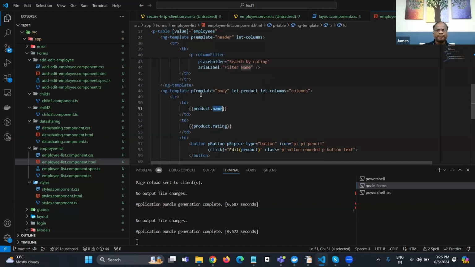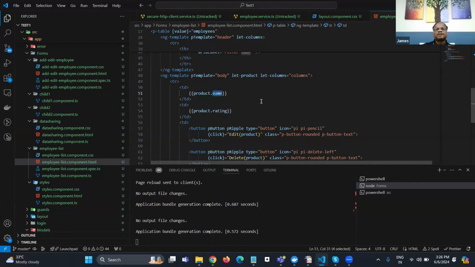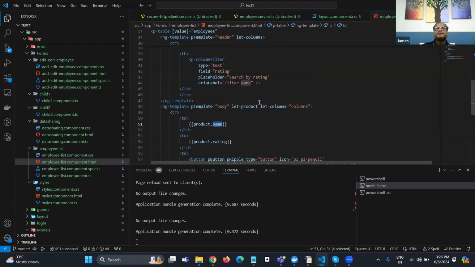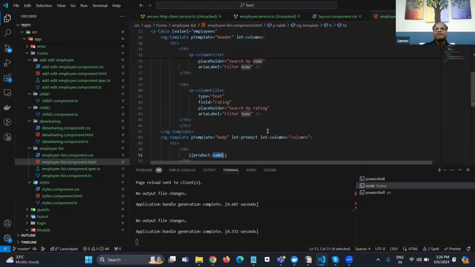Actually, this is PrimeNG, the PrimeNG grid here. So it has some mapping internally, so that's the reason here. So even we can delete and see, if you want.